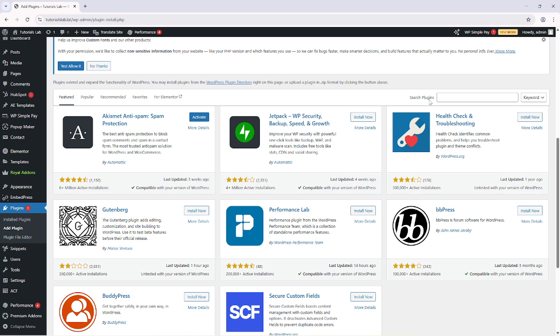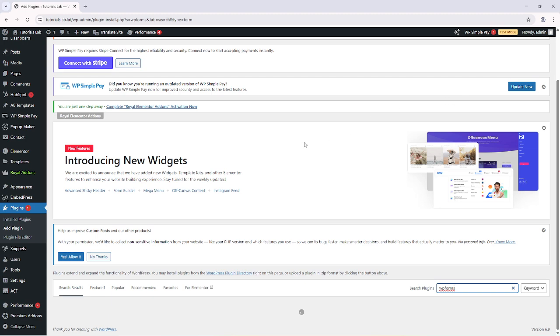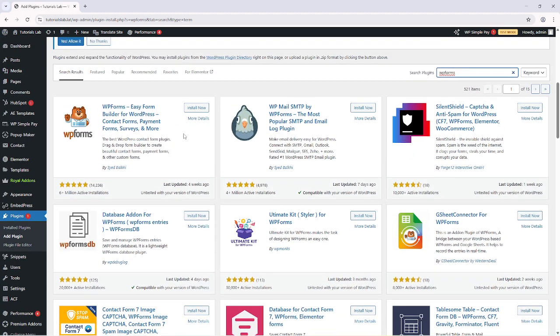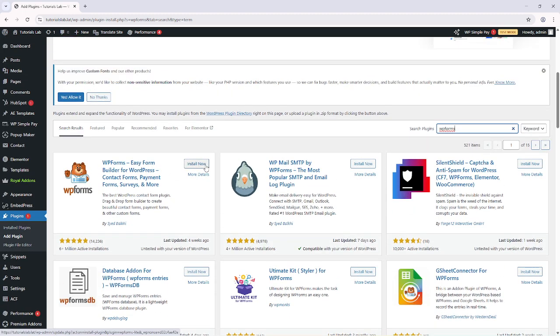Once you're on the Add Plugins page, you'll notice a search bar in the upper right corner. Go ahead and type WPForms into that search field. As you type, WordPress will automatically start showing you relevant results. Look for the plugin called WPForms Lite, which is the free version, or WPForms if you have a premium license. You'll recognize it by the distinctive orange and white logo.